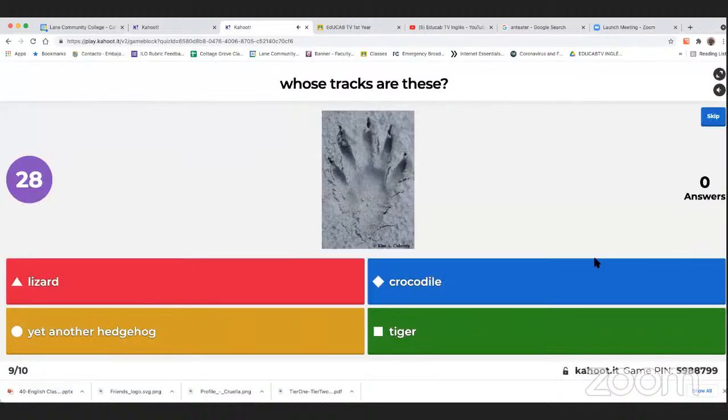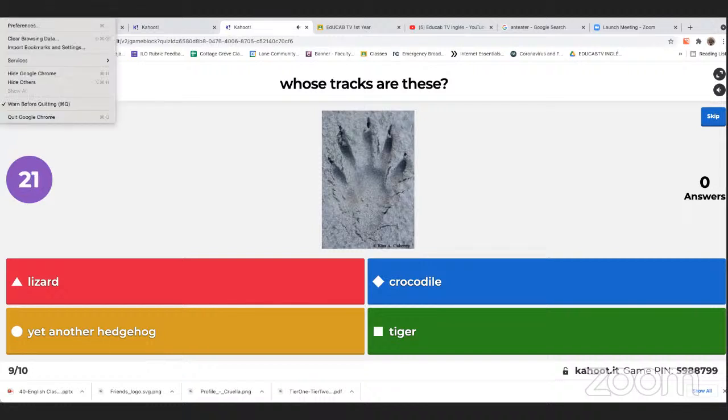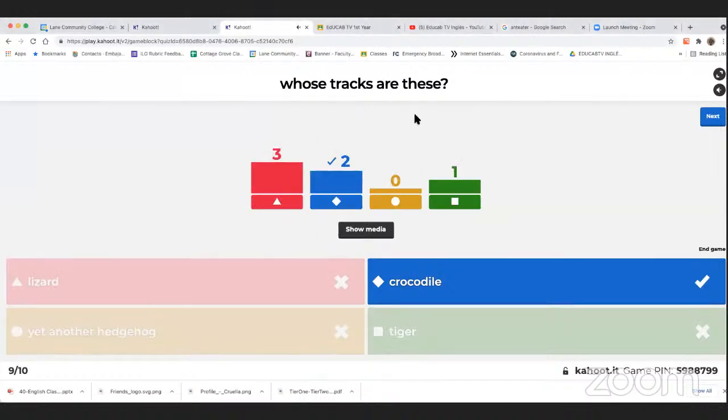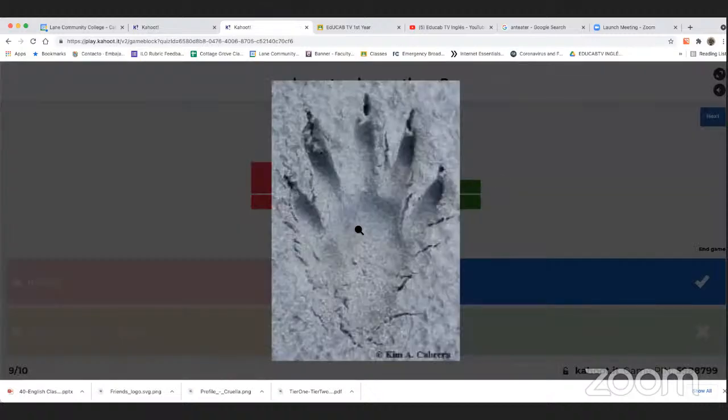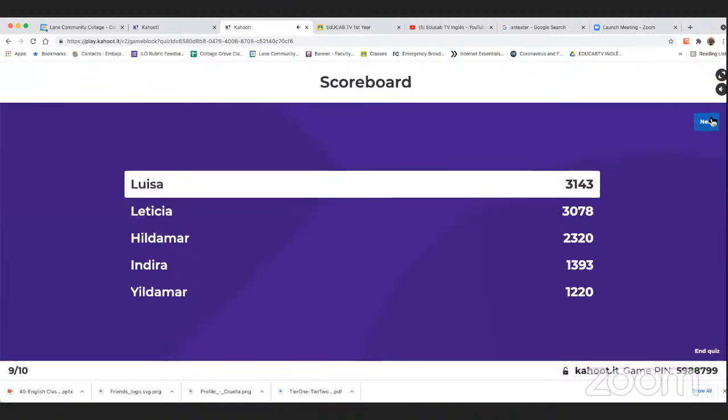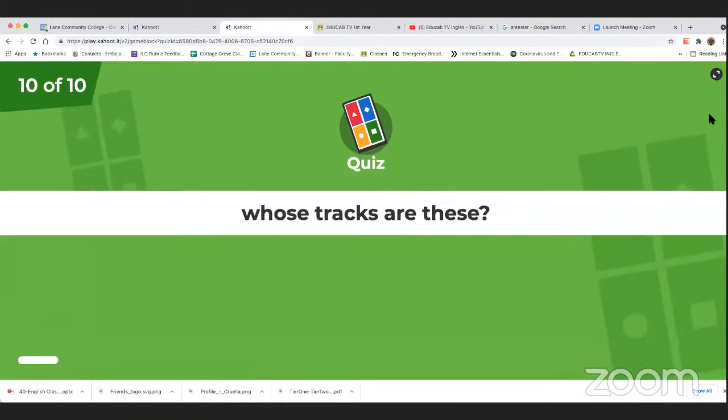Oh my god, Leticia. Okay. What is this? It's not a tiger. It's not a crocodile. Could be a hedgehog. Crocodile? Oh my god. Crocodile. It looks weird. It doesn't look like what I thought a crocodile paw would look like.